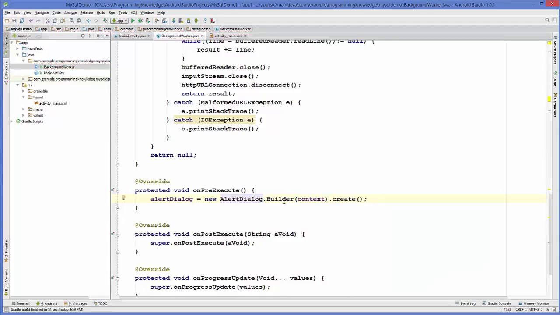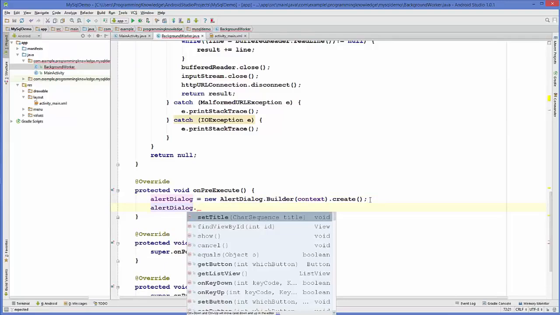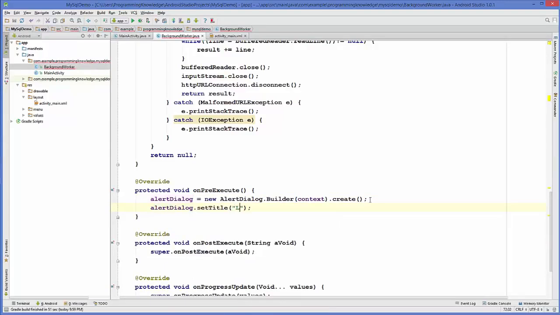Okay, so just call a method called create and remove these brackets from here. Okay, and now you can also set some title to your alert box. So for example you can say login status. Okay, so this will be the title of your alert box.